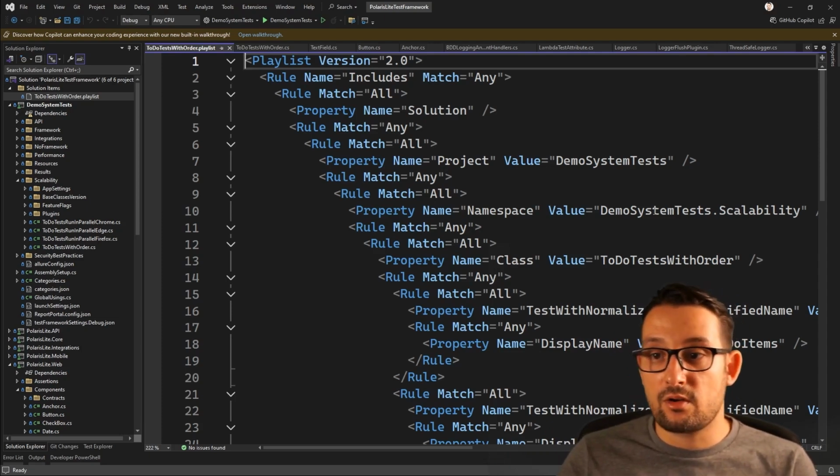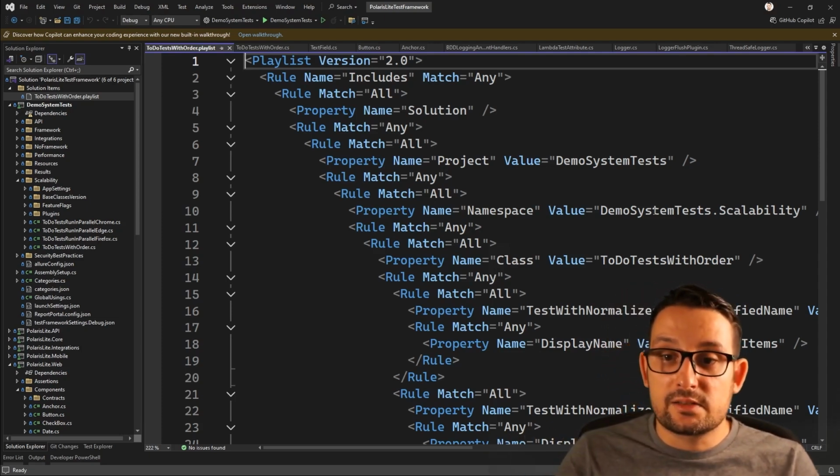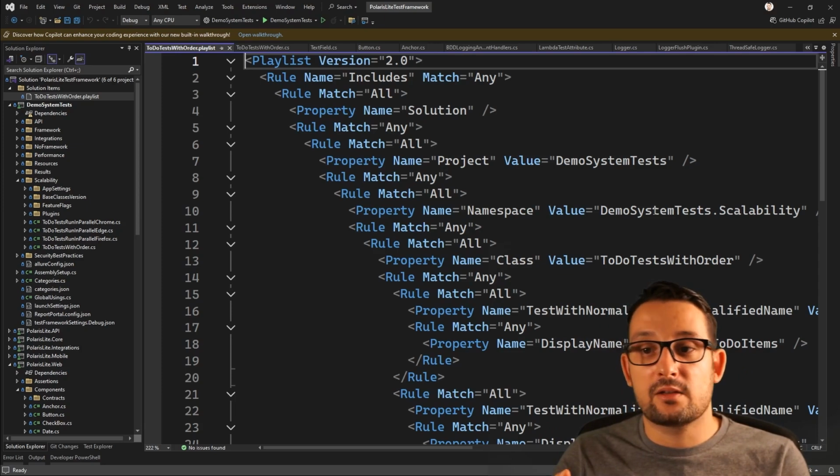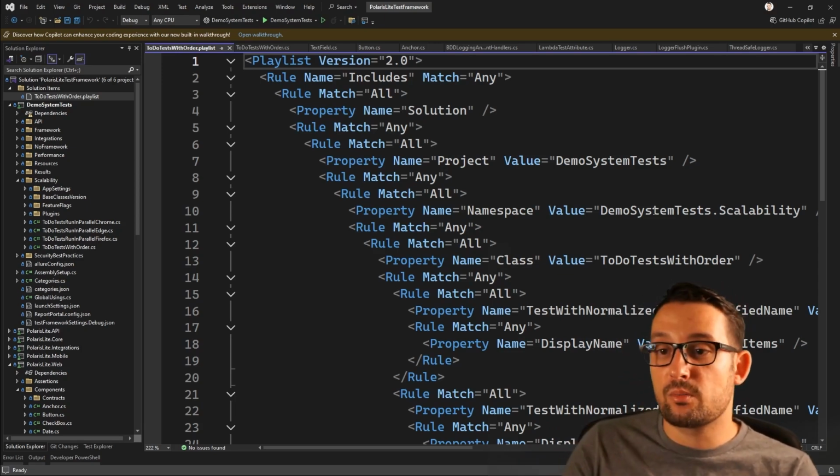Even though controlling the order in a playlist is possible, try to avoid making tests dependent on the execution order. Self-contained tests that do not rely on prior state are more robust.